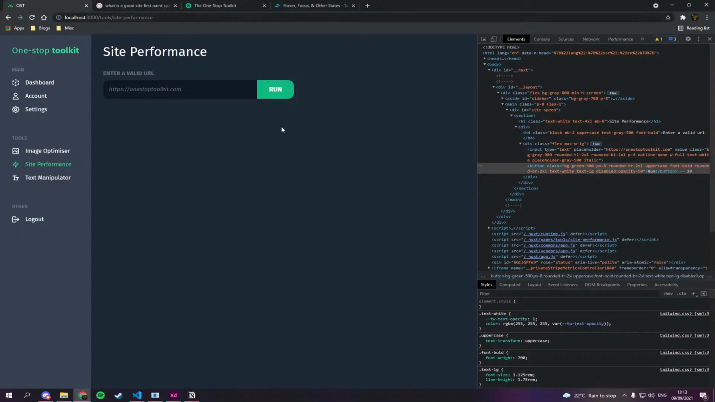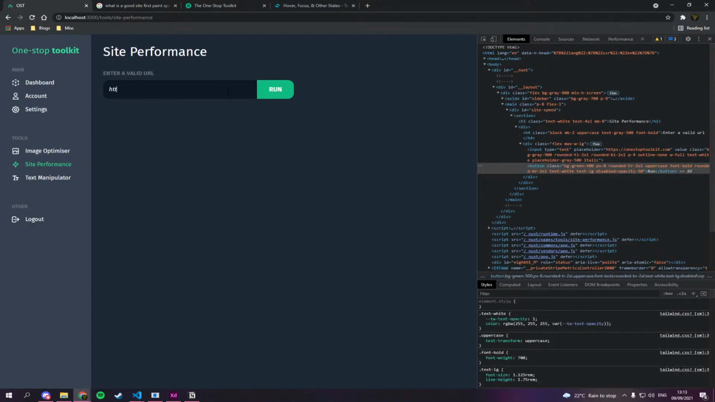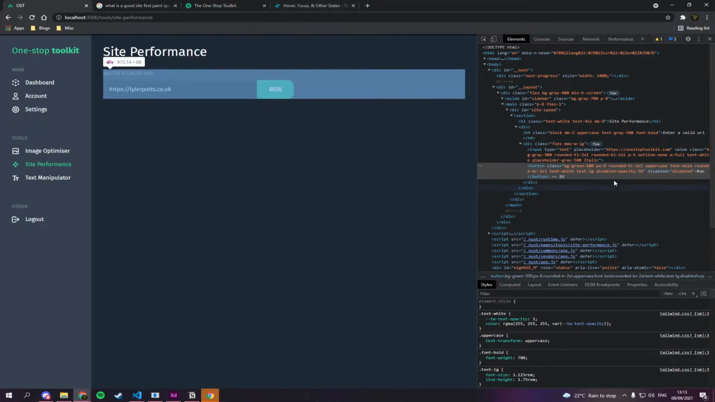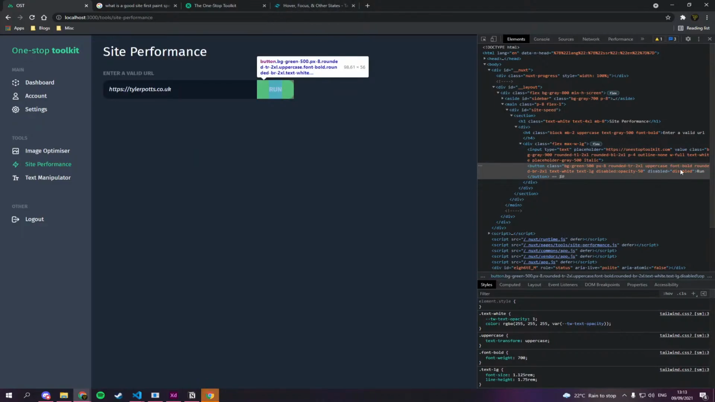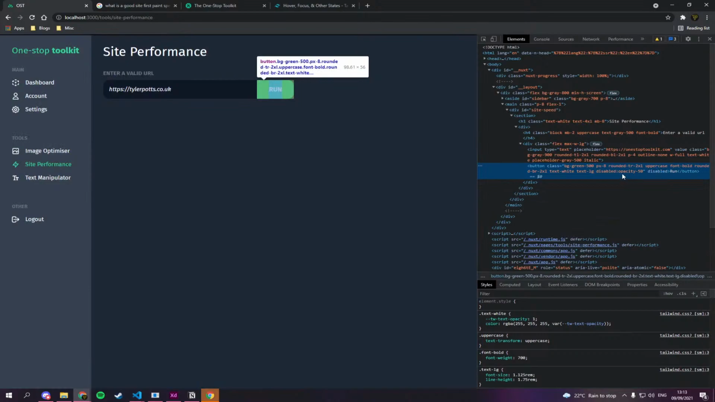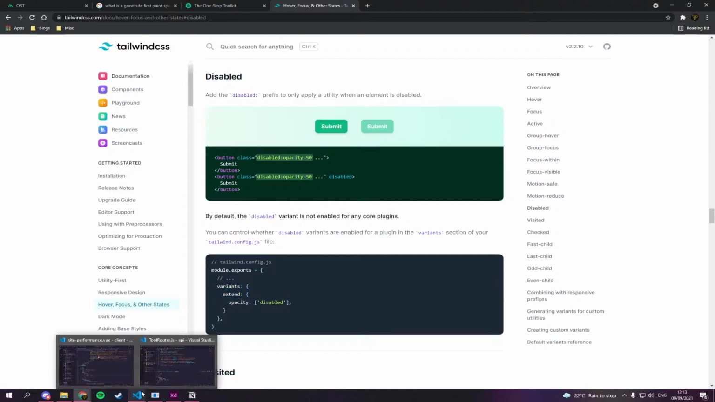It is hot. Cool. Let's just now run https tylerpots.co.uk run. Still didn't work. Am I doing something wrong still? Look, disabled is there. What happens if I remove the disabled part? No, it doesn't. Variant. Oh, did I pull it in the wrong one? I pulled it in the wrong one. Someone's going to say that.